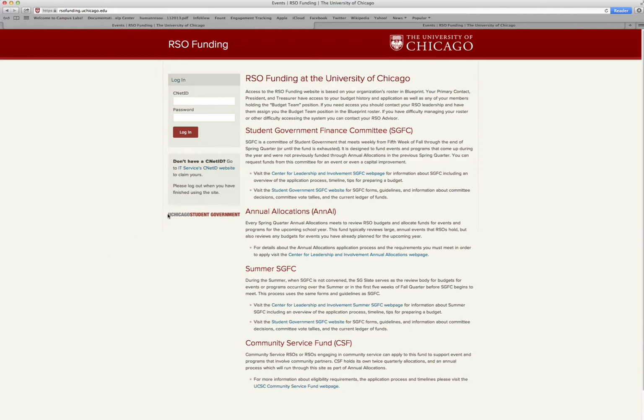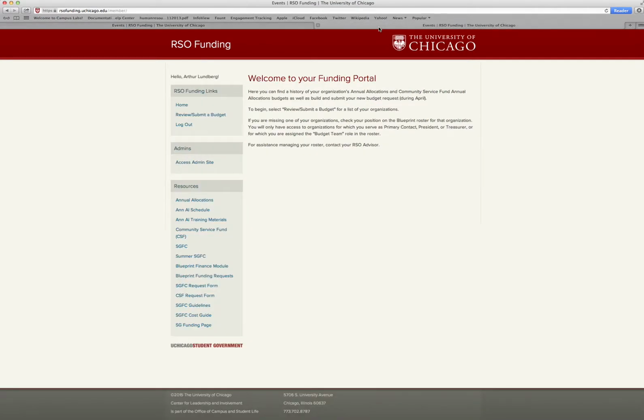You'll be able to log in to the funding website with your CNET ID and password. Once you've logged in, you will land on your funding portal, where in the left pane you'll find RSO funding links that will take you through the application components of the site. Below that are numerous resource links that provide information for RSOs, including links to the Center for Leadership and Involvement's overview pages about annual allocations, the schedule, and training materials. Additionally, there are links about some of the other funding bodies like SGFC, the Community Service Fund, and Summer SGFC.